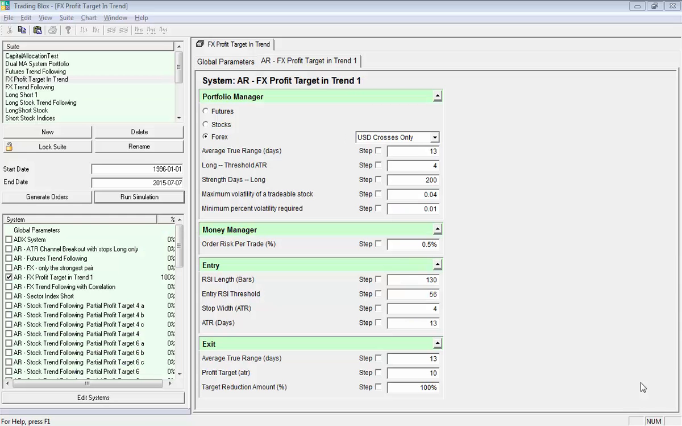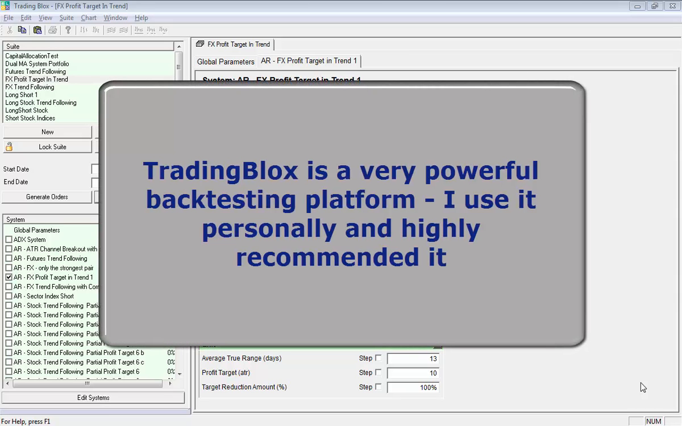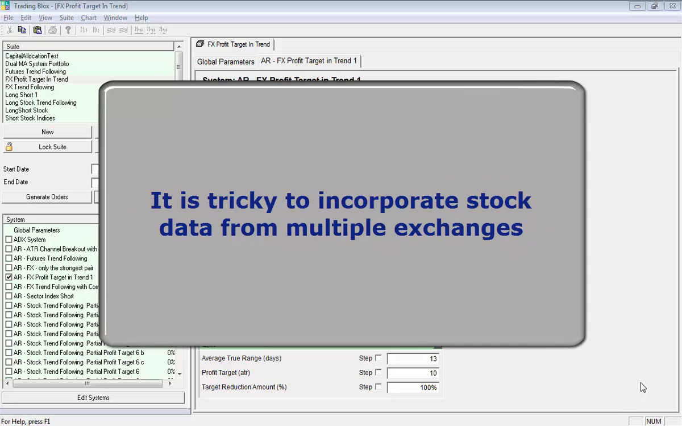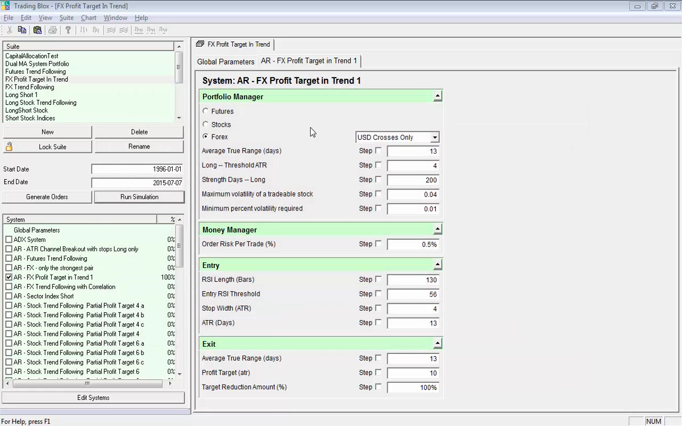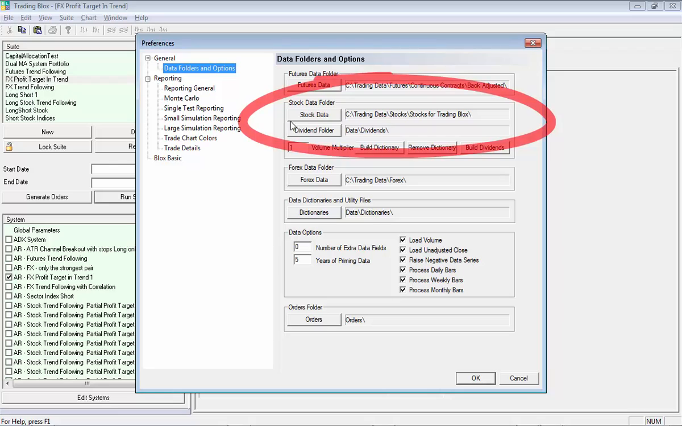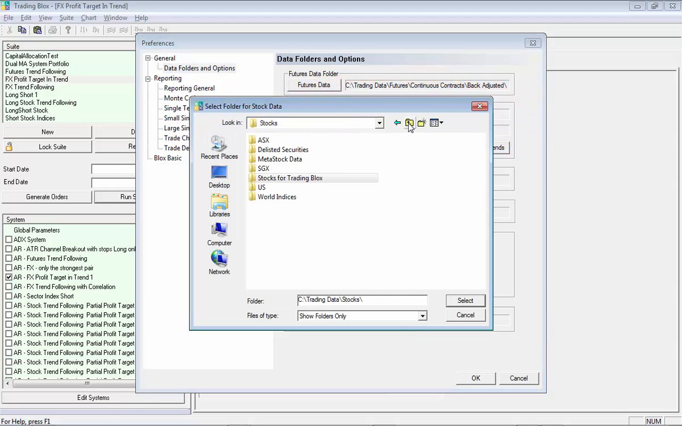Now, Trading Blox is a really great backtesting platform and allows you to test all sorts of different trading system styles on lots of different instruments. One of the challenges, though, with Blox out of the box is that it's pretty tricky to incorporate stock data from multiple exchanges into the one system test. And the reason is this: when you go into preferences and specify the location of your stock data in this section here, if you press on the stock data button, you basically have the option of choosing one directory. You can't select multiple directories.